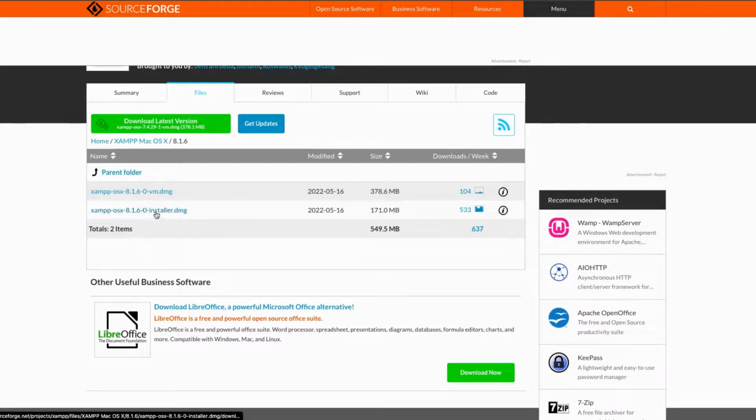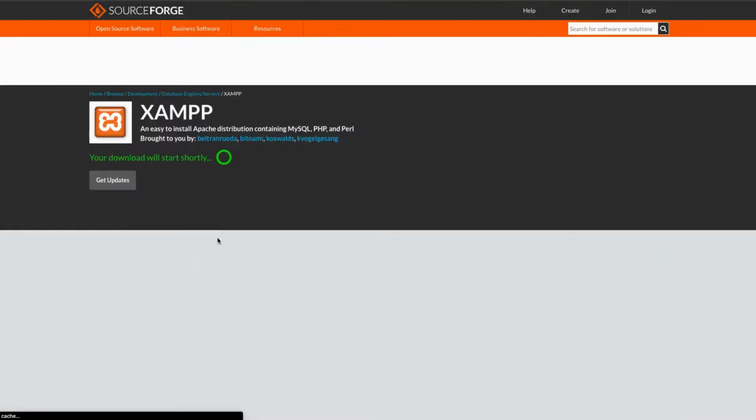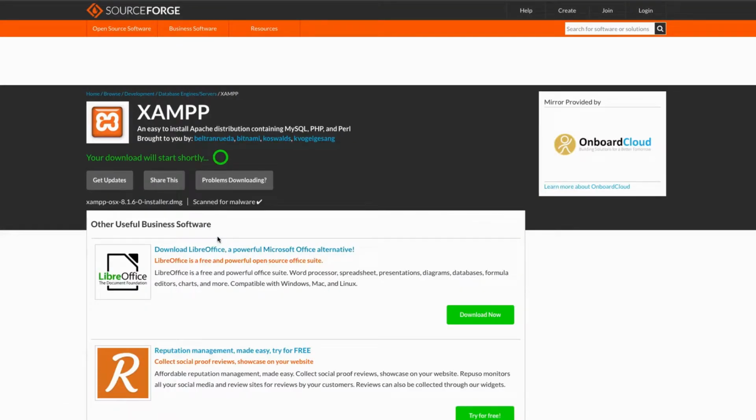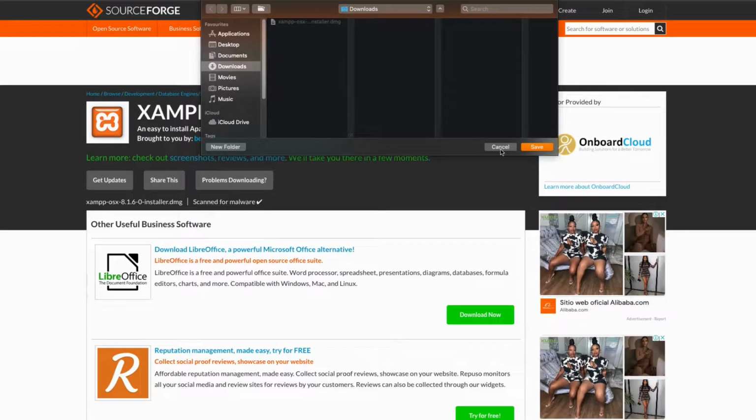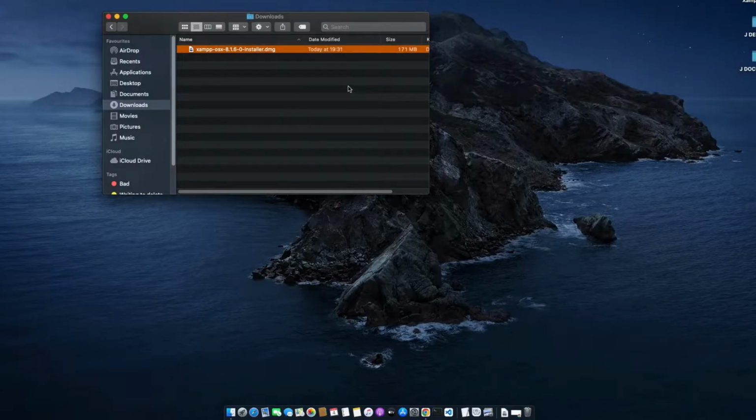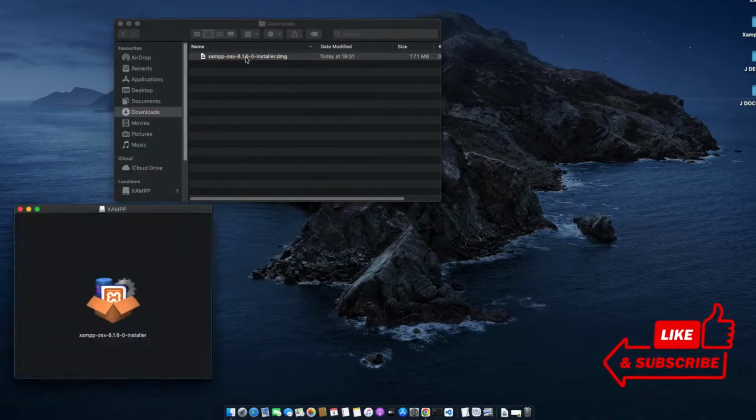Now click on installer. This is where it gets confusing. Installer, not VM downloader. You click on installer file. That's the correct file, the installer file. Since I already have it on my system, I'm just going to cancel this and try to install it straight ahead.